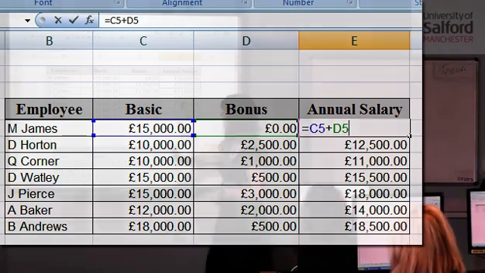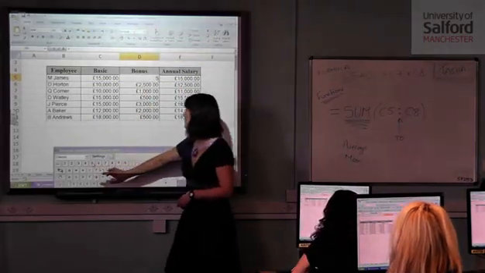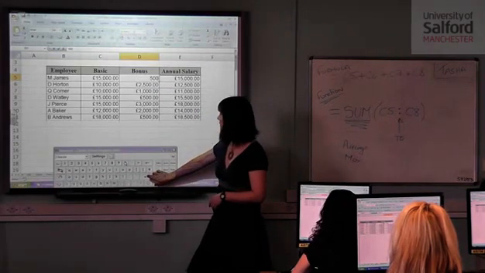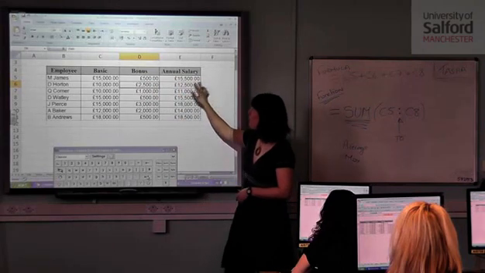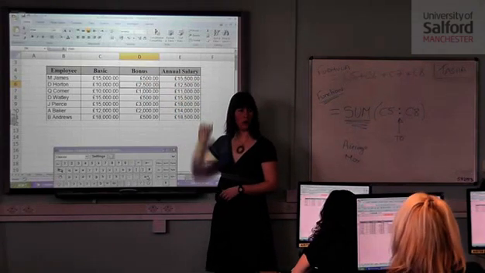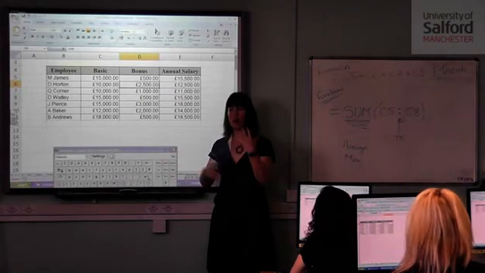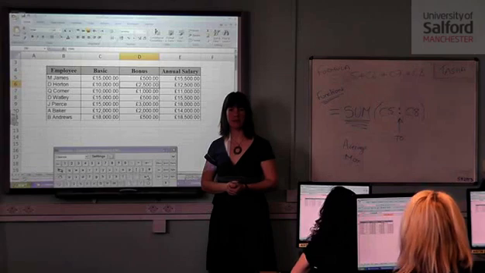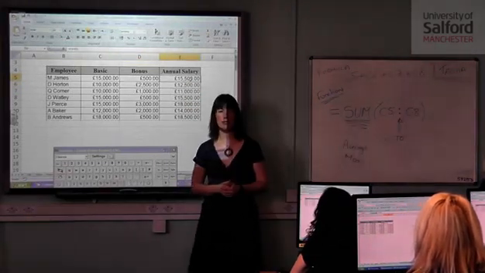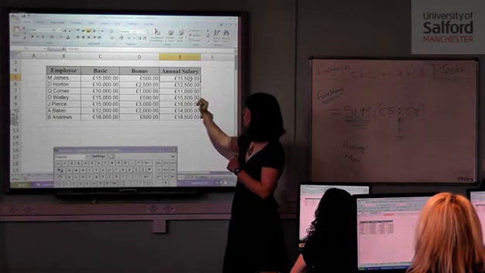One of the beauties of formulas is if that bonus changes, so I'm going to give Mr. James a bonus of £500, then my formula is reflected on that cell, so the formula changes, so the result changes as well, and it automatically updates as you would expect. The other thing to notice, we've done a lot of work today with autofill. Remember the little black cross in the bottom right hand corner?